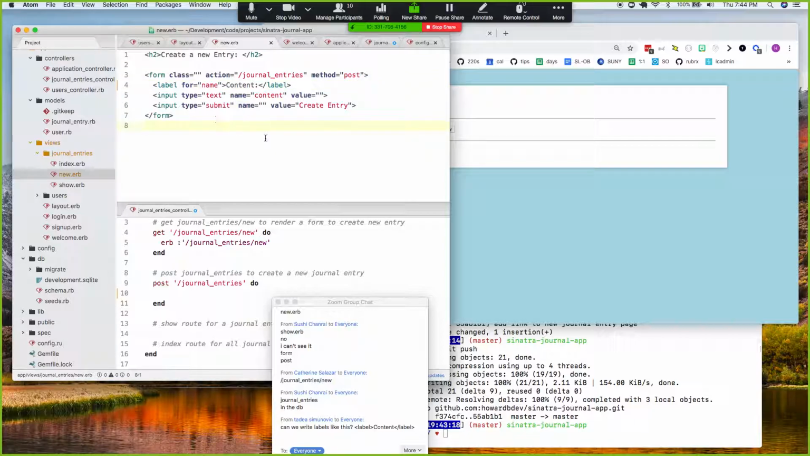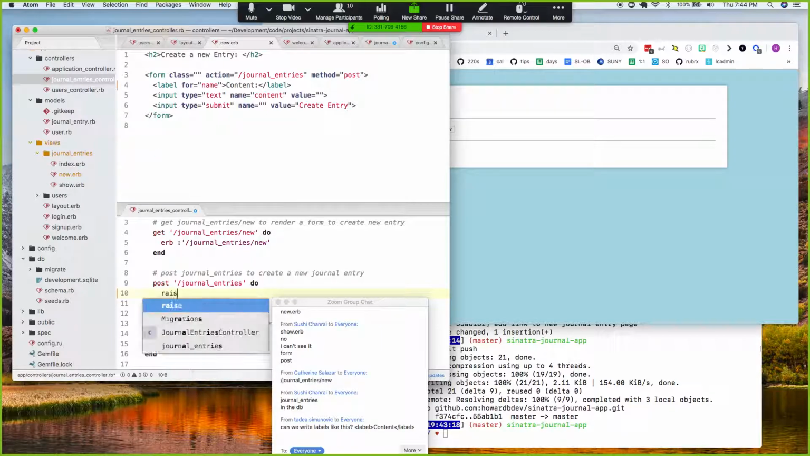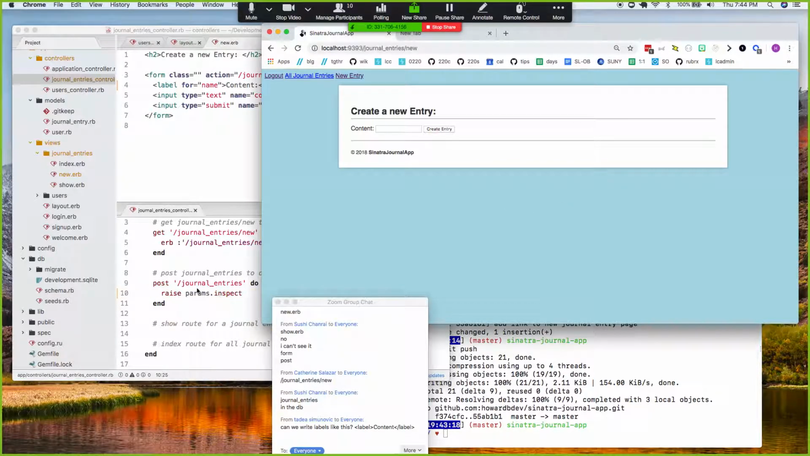That just seems a little more explicit to me. So now I should be arriving, when I submit this form, into my post route. And just to make sure that my form is tied correctly, I like to test it every time. So what I'm going to do is raise params.inspect. I could put a binding.pry. Either way works. I like raise sometimes.